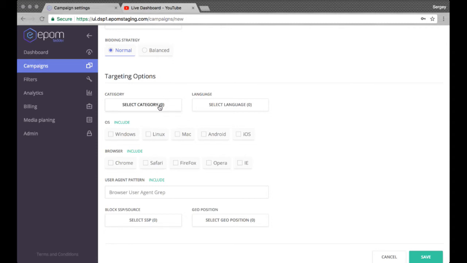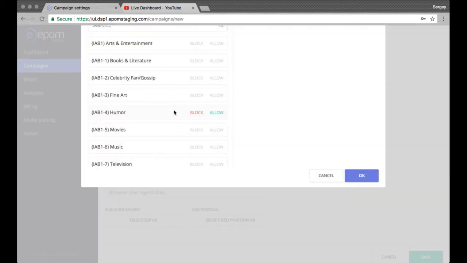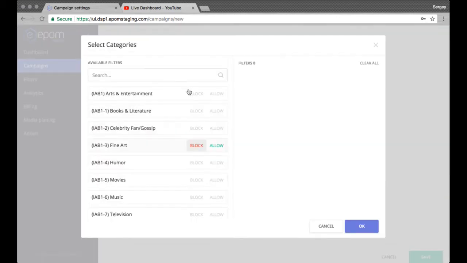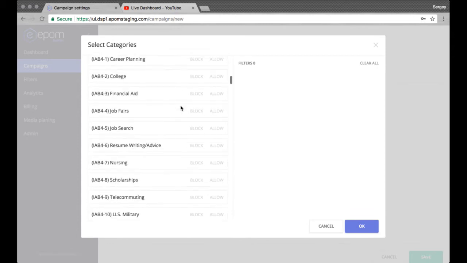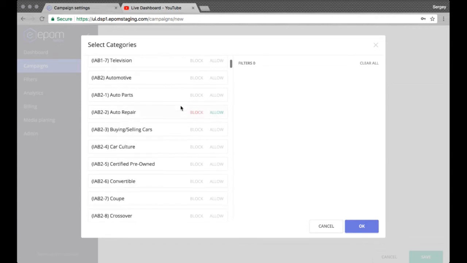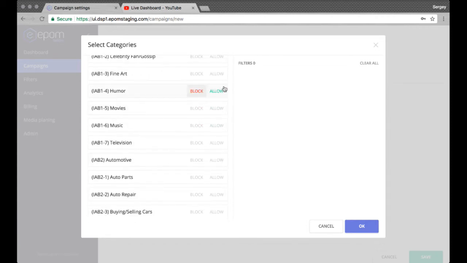So please keep in mind what I just said when you're making some adjustments over here. So category is the type of traffic that you want to receive. We have all, of course, standard IAB supported categories that you can either allow or block incoming to this campaign, which means that essentially if you allow certain categories, then only the SSPs that are able to pass these categories would be able to give you traffic.